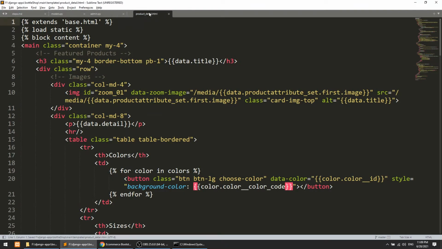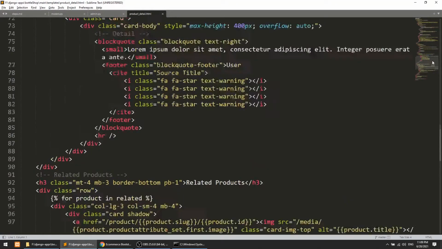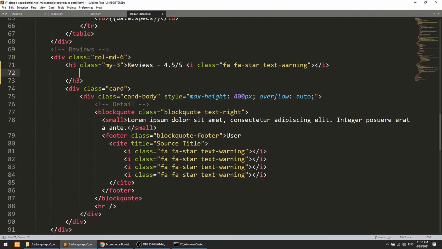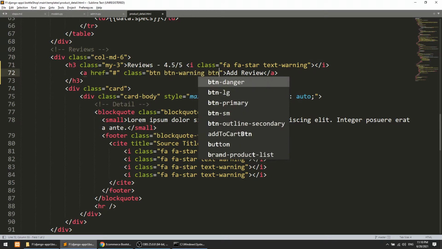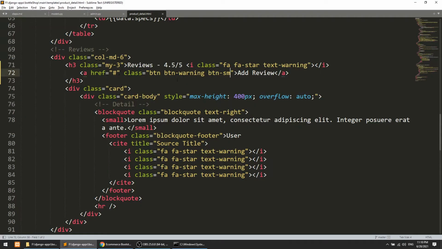Okay, so this is the product detail section. Now we will go to the rating. So where is the rating? So here, review 4.5. Now in the h3 I will add anchor class, and add review, and with the help of Bootstrap classes, I will add button, btn btn-warning, btn-sm. So this will create a button, and I will move it right. So here I will add float right.